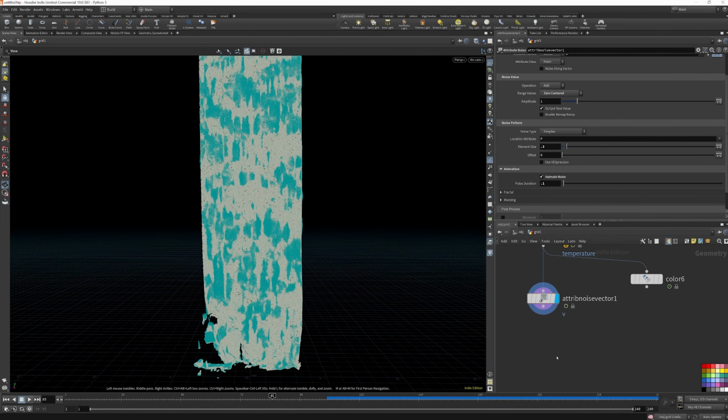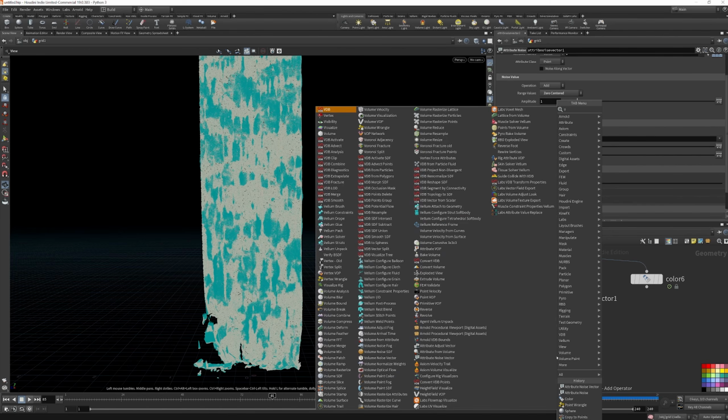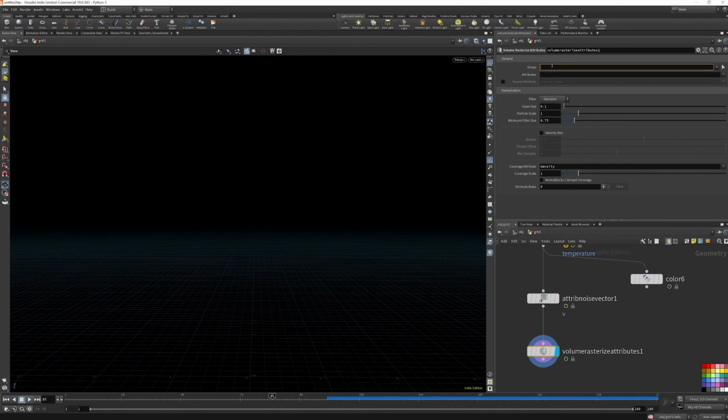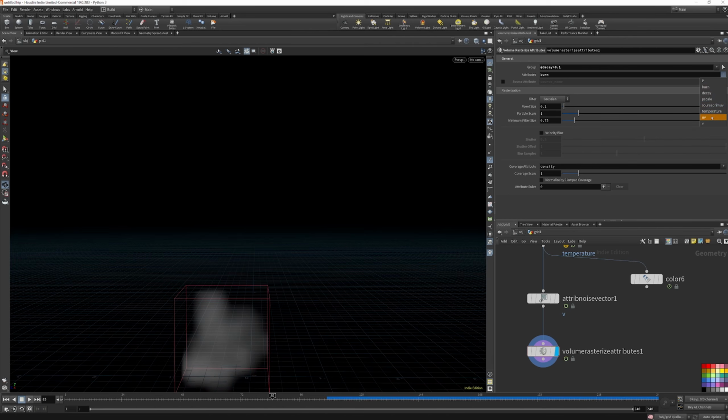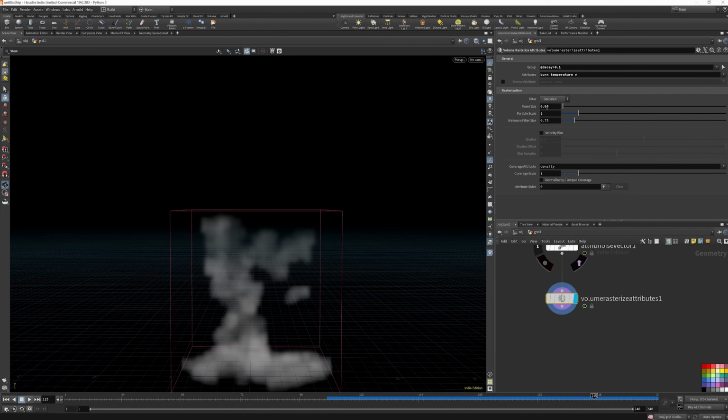From there, we can rasterize these attributes because we need this to be volume before sending to DOP. So let's put down a volume rasterize attributes, and we want to mask this by that decay again, like we did before. So once again, we're just going to write at decay, well, attribute decay, and we're going to rasterize the burn, the temperature, and the velocity. As you can see, this is looking pretty low res, so let's just lower our voxel scale, maybe even lower.